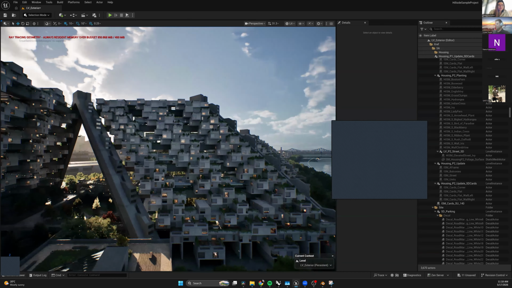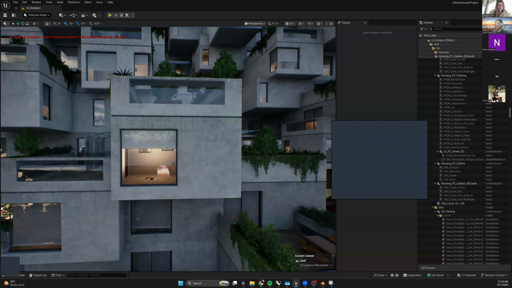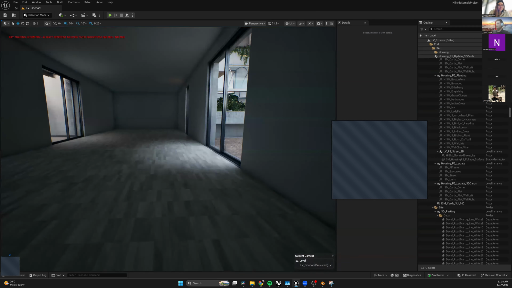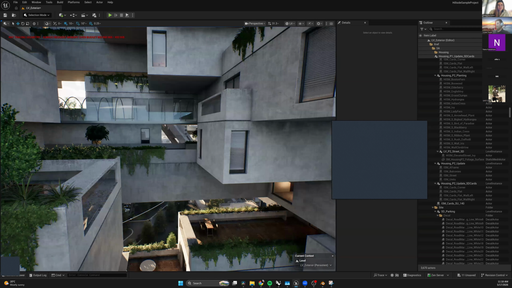Nana, for you, I know you're coming from interior design. You can actually get to the place where you have all the materials and you can get into really fine details.